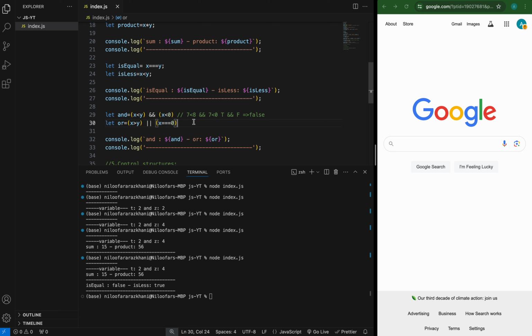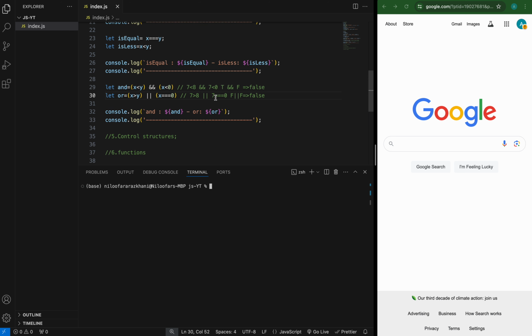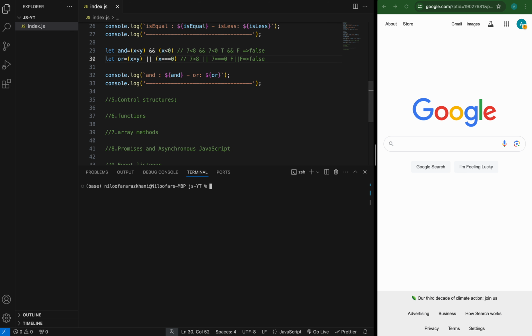And for the OR part, we have 7 is greater than 8, or 7 is equal to 0. So both of them are false. So we have false or false, which is going to give us false. So let's see. Yeah, for both and, or, we have this false. Okay. These were part of our operators, actually the ones that are very useful.